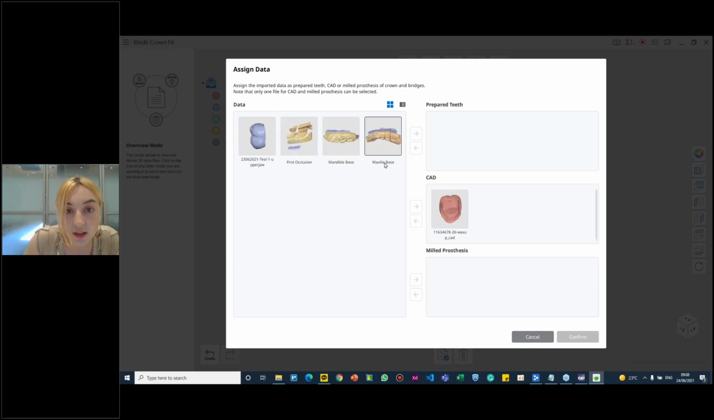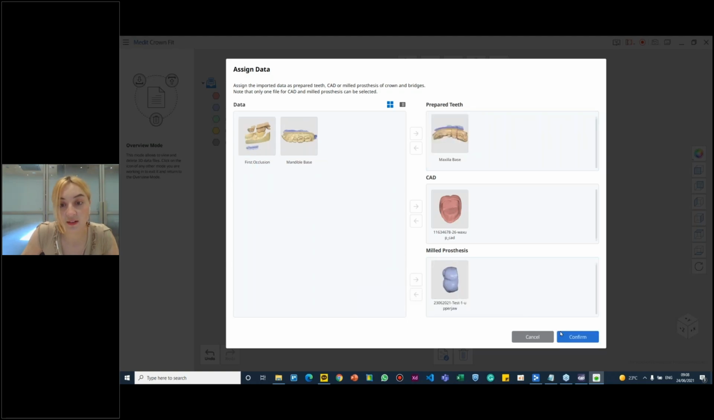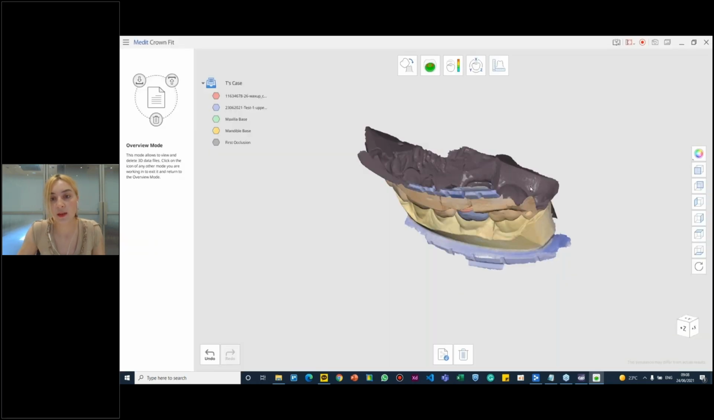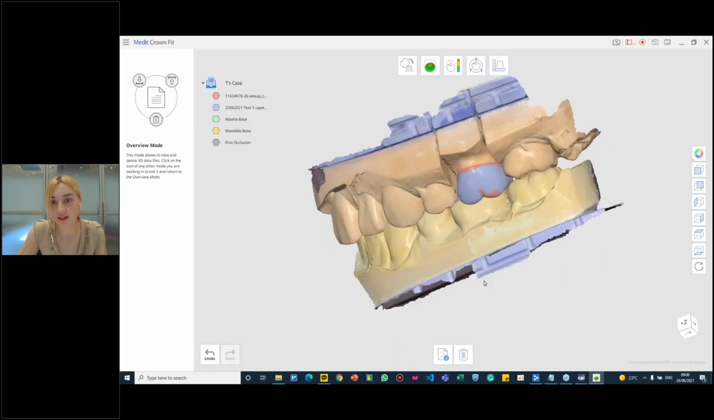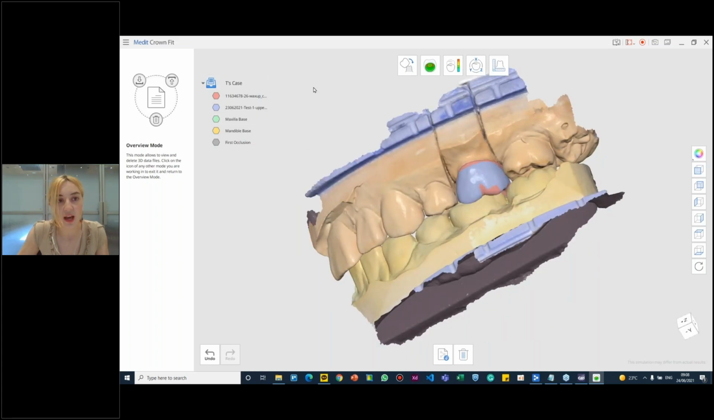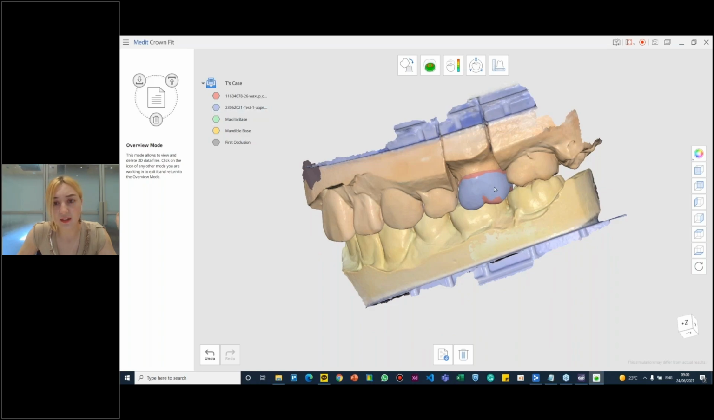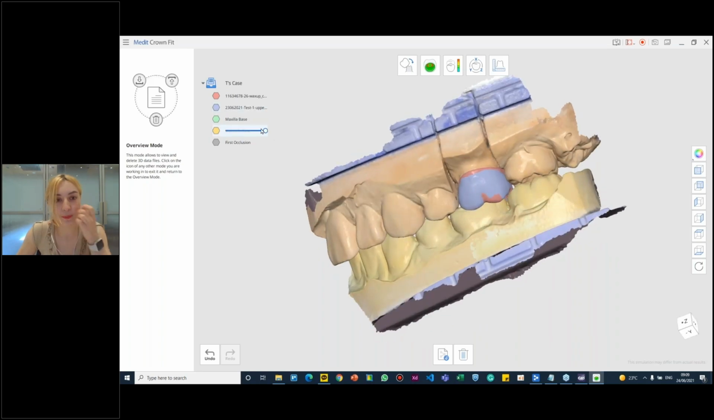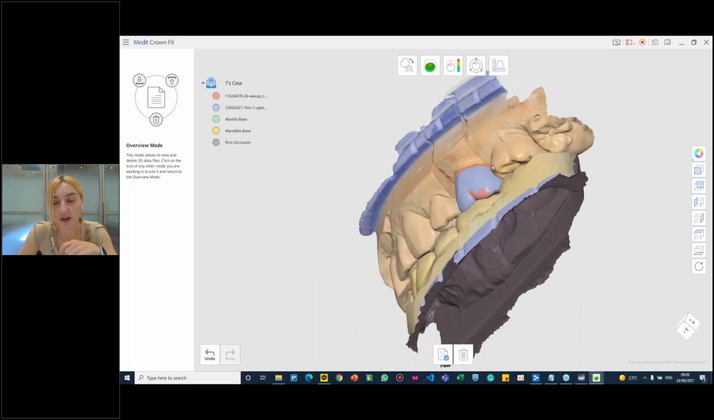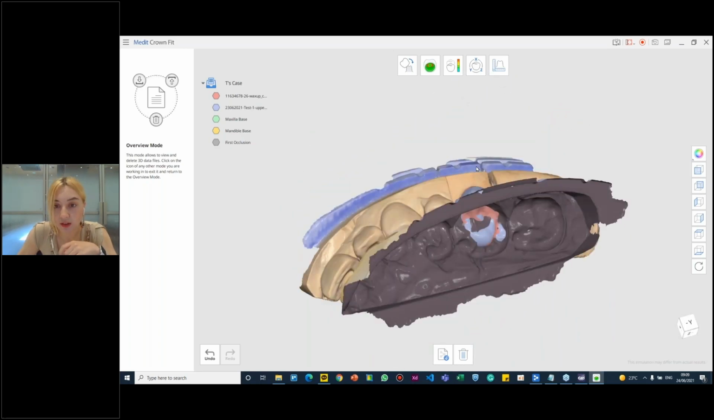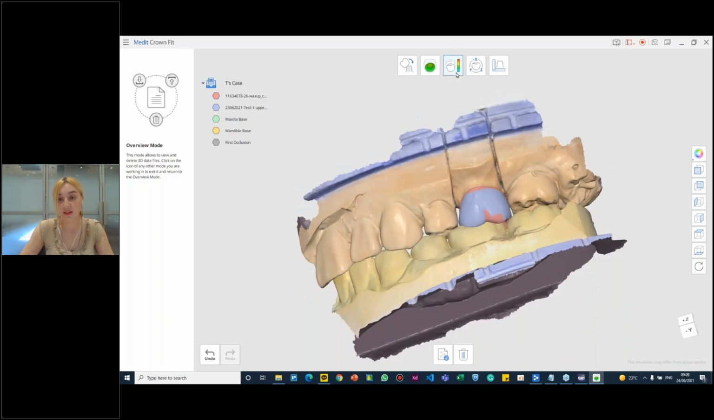This is my prepared tube, and this is the scan file of the restoration that I scanned with the i700. Now that I import everything, this is all of the data aligned together. In Crown Fit, and we'll see this in Medit Compare, everything is color coded. For example, this reddish one is the design file, and this bluish, purplish color is the scan data of the milled restoration file.